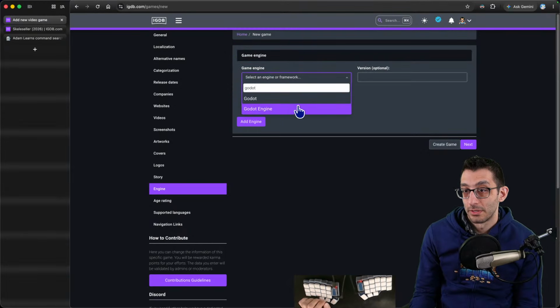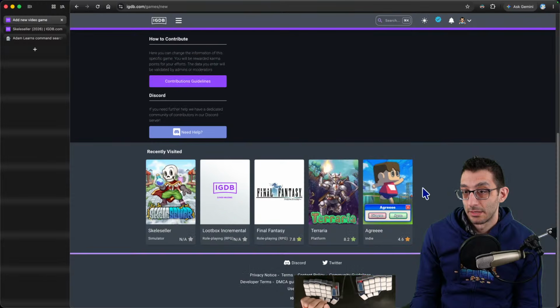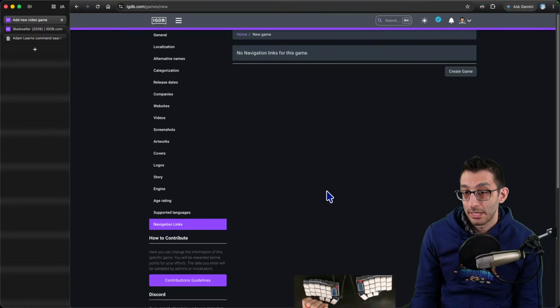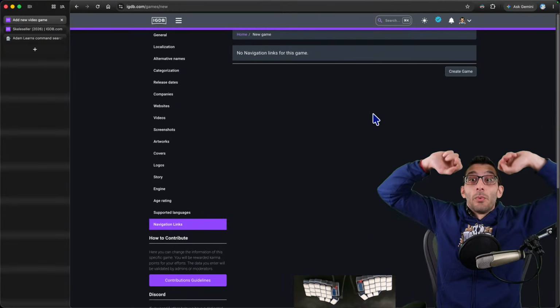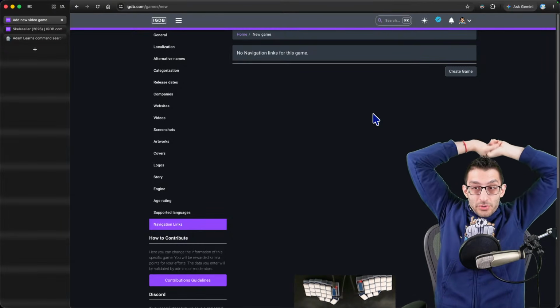What is the difference? Whatever. Ratings. And what is this? Supported languages. Don't care about that either. I don't think this site really matters too much, but this is where Twitch pulls their information from. So once we have a logo on here, Twitch will show it as a category that you can stream in.